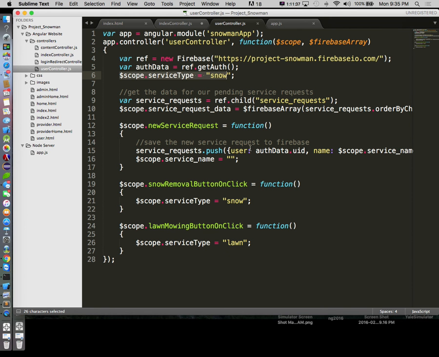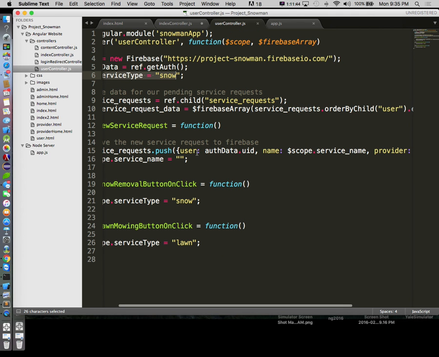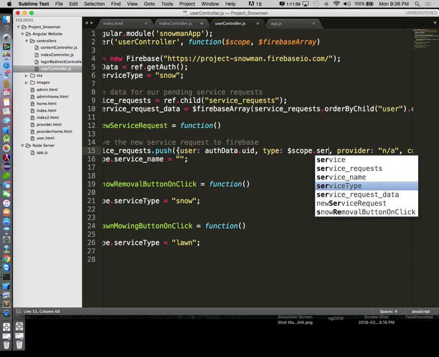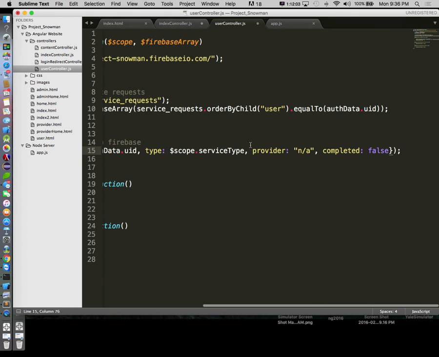So we should probably go in and delete the old service requests that are there because we're going to have brand new ones coming in. So we're going to store the user. We're going to store the type, which is going to be service type. We're going to initially say there's not an associated provider. We also need to store instructions.